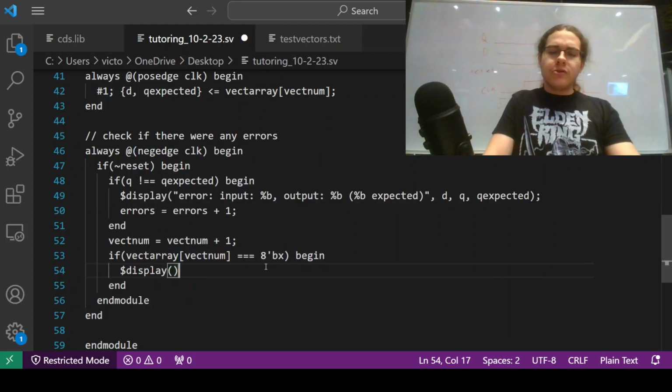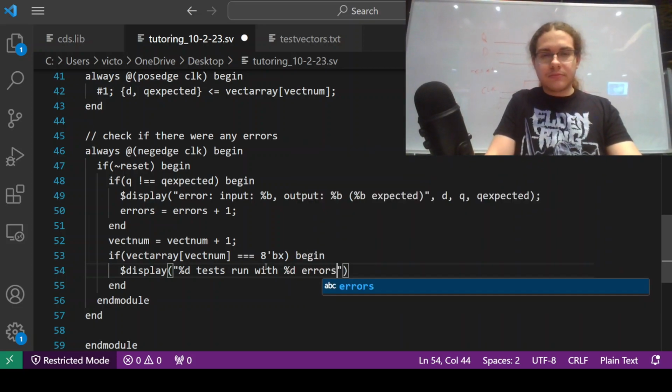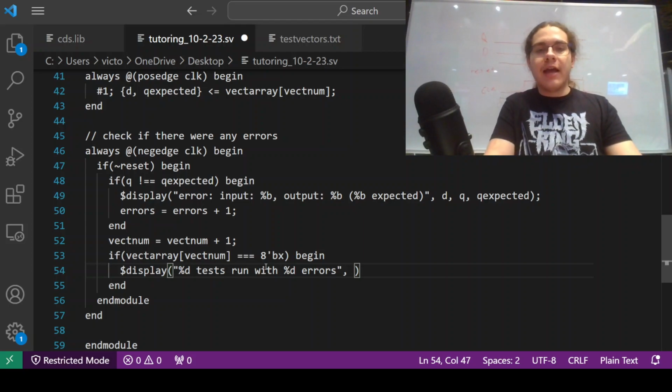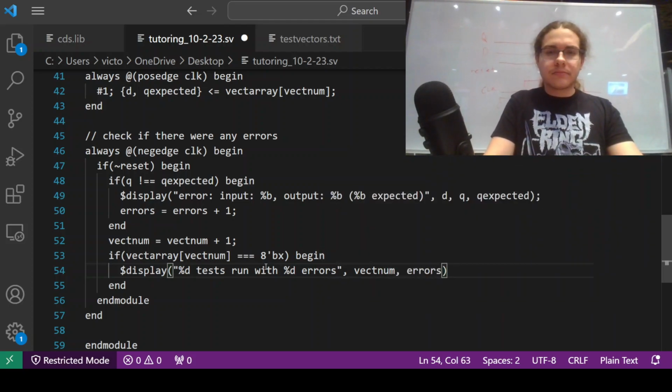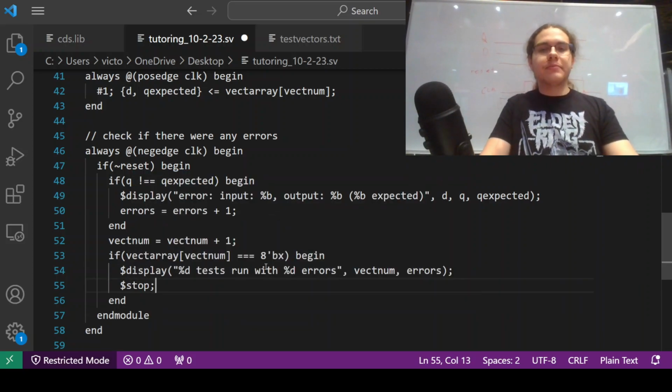Display. So I'll output, for example, the number of tests run. So I'll say "%d tests run with %d errors." And I'll put the first thing as the number of tests, which was vectnum. So that's how many tests we ran. That's how many rows there were in the test vector. And the second thing is just my errors. After that, I can halt or finish the simulation by saying stop.